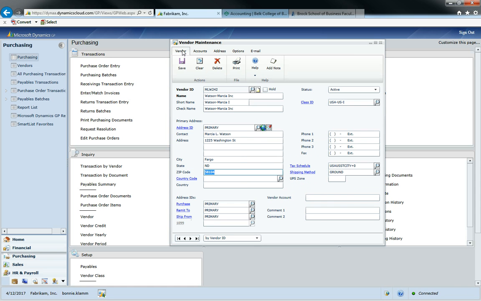Go back to the vendor window, and we are going to save. At this point, if we wanted to enter more vendors, we would, but this is all that we're going to do, and so this video concludes, and I will close the vendor maintenance window.